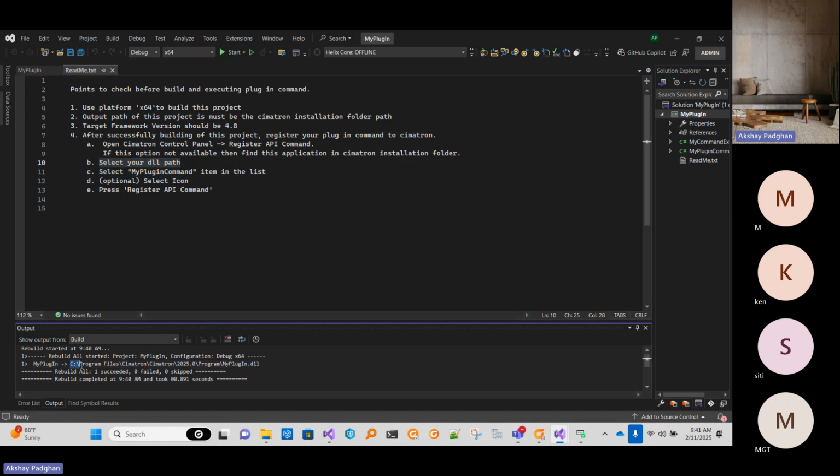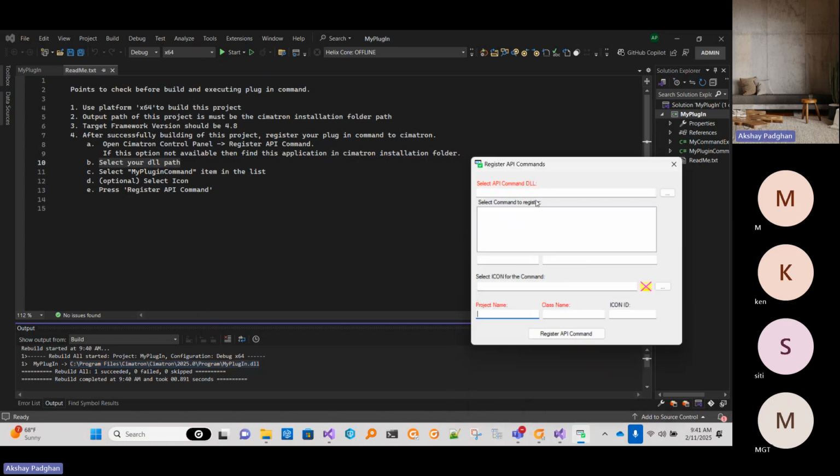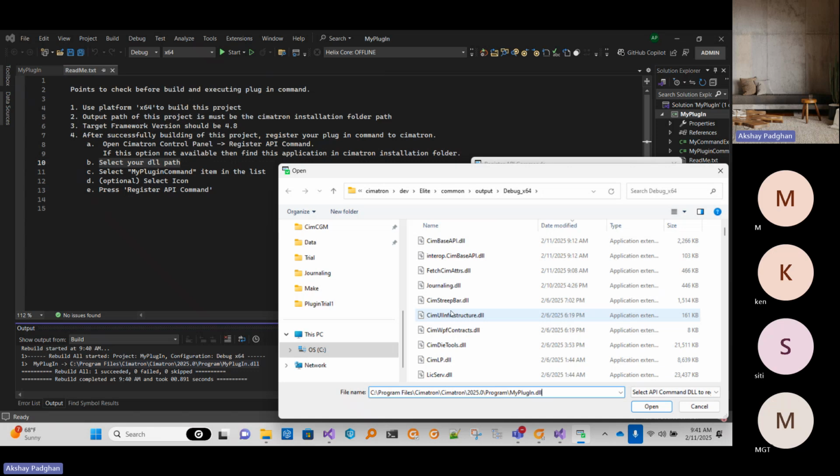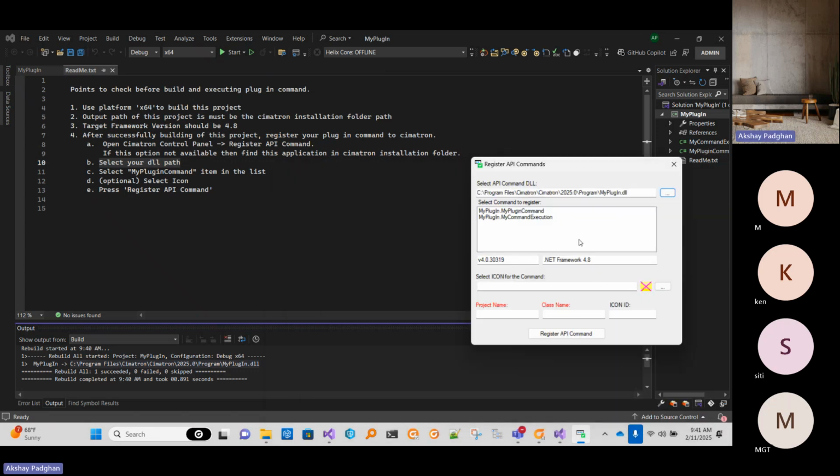You can see at the bottom, C program file, Symmetron 25 program, my plugin DLL. I'm going to copy this, open this, and paste it here. Or sorry, not paste. So I'm pasting in the file dialog. I've pasted it, and you can see the two rows added in this list.